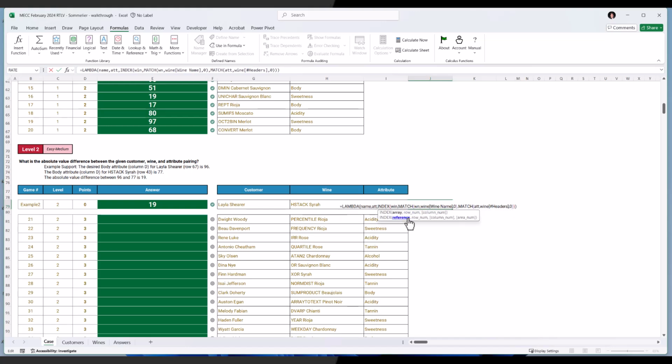And I will now index the customer table and match the name that was input against not the wine names, but in the customer table, customer names. And then match your attribute against the customer table headers. Let's just check it, make sure we did it right. Layla, and the attribute, there it is.